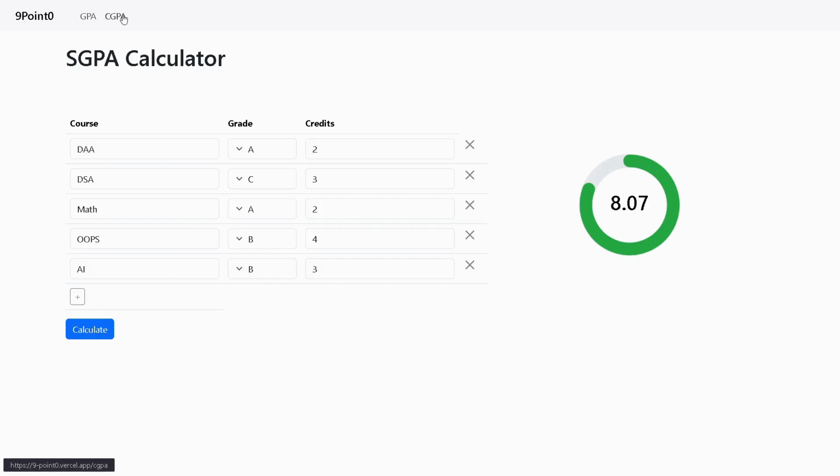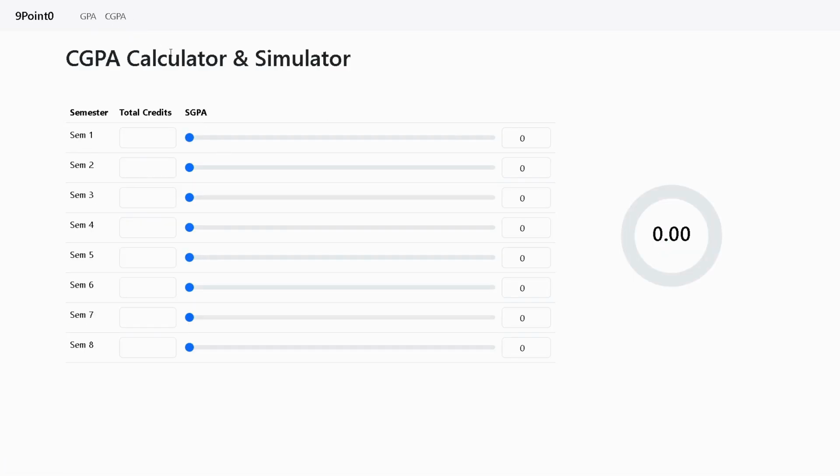Now let's move to the CGPA calculator. As you can see, there are 8 semesters. You won't need more than 8 semesters since this is designed for a 4-year course in which there would be 8 semesters. And then you have total credits for each semester and then the GPA for that semester. So usually total credits for a semester range from 20 to 24.